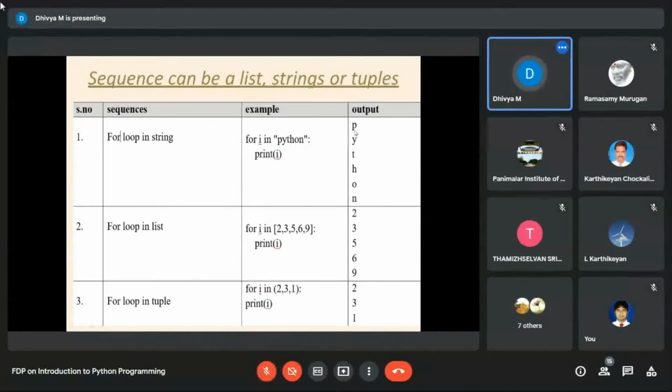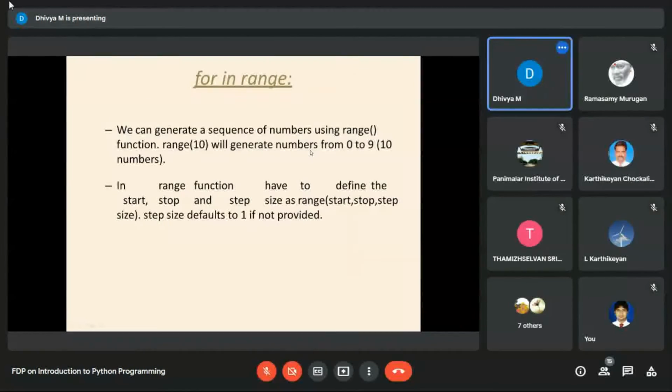Every time a particular character is accessed, it is printed by print of I. So I will be referring to the particular character in the sequence data type. Automatically it can increment. I did not give any incrementation or initial value for this for loop.